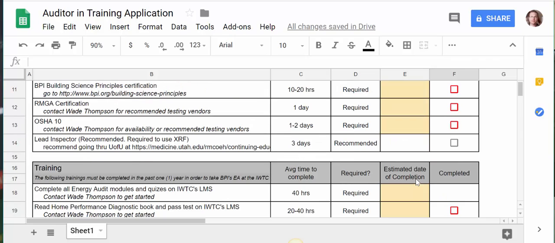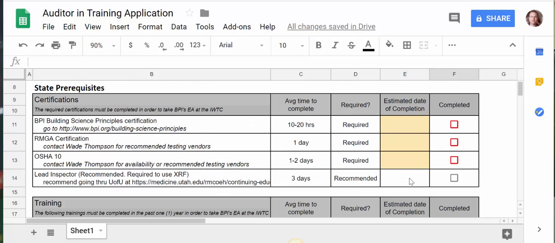For the state stuff, you really just have to usually reach out to Wade Thompson. He'll get you set up on our LMS so you can do some training. But you also have to take care of some certifications. So we've just tried to list them all out here, give you some idea of how long it takes to complete them, whether or not they're required, and then you can think about how much time you have and when you estimate you'd be able to complete all these things.